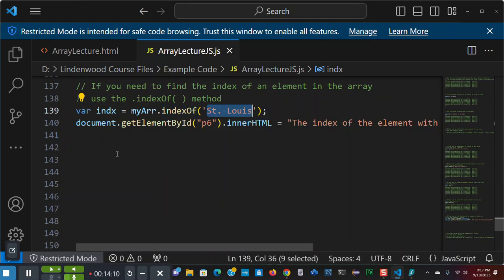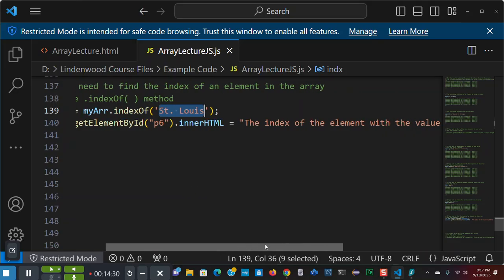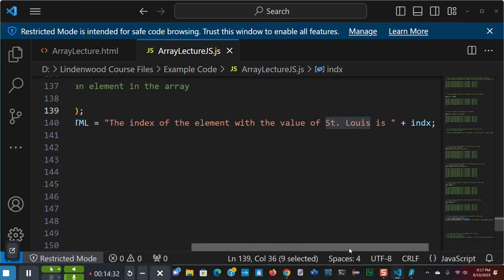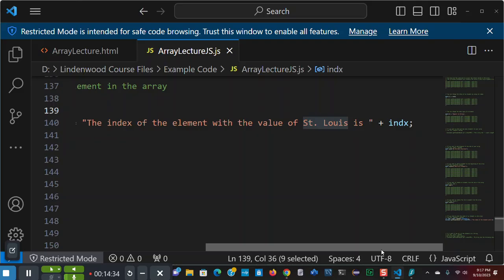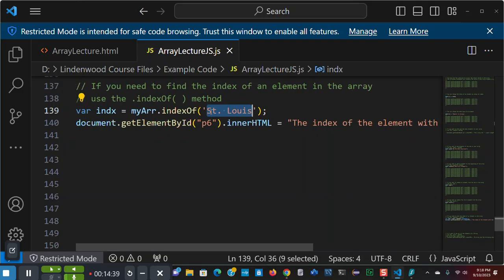It returns the index of that. I can use that index later, but you always want to accept it or use it immediately. I'm going to accept it into a variable called ndx. Okay, and again, I'm going to use my output mechanisms, but this time I'm only going to use P6, and I'm going to write out the index of the element with the value of St. Louis is, and then ndx will display the number of the index.